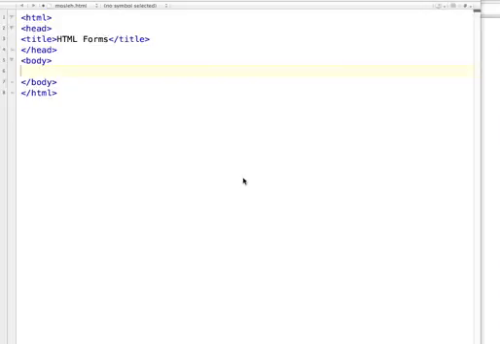Forms. HTML forms basically contain all types of input elements, but in this video I am going to discuss input elements like text fields, checkboxes, radio buttons and the submit button. So let's begin our code.